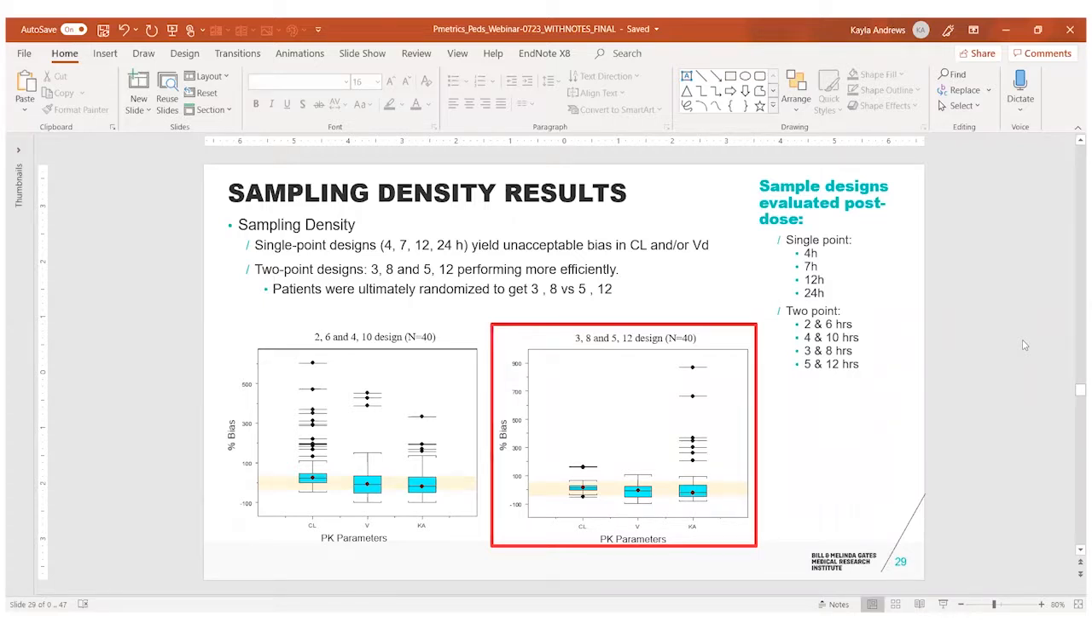So here we are with the results. First, looking at sampling density. So the single point designs, those were really not successful, unsurprisingly, right? They didn't have acceptable bias. In most cases, NONMEM couldn't fit. It just had trouble converging. So none of that is presented here.